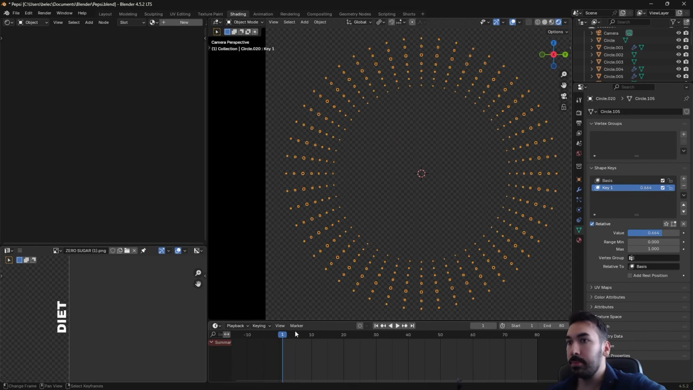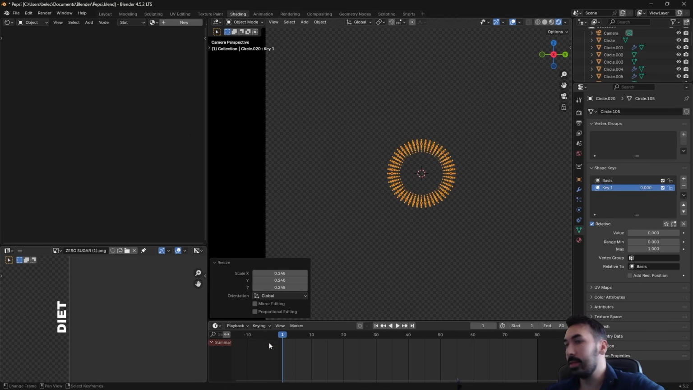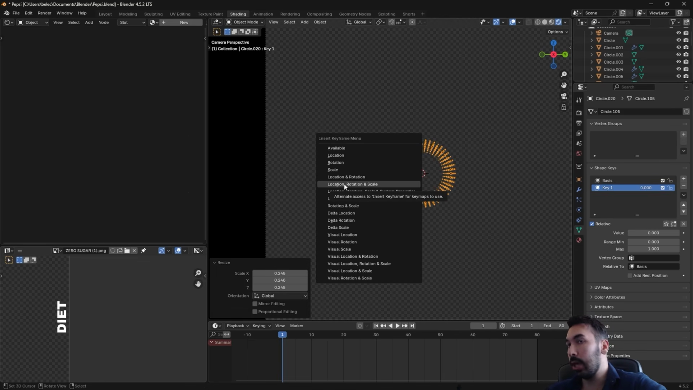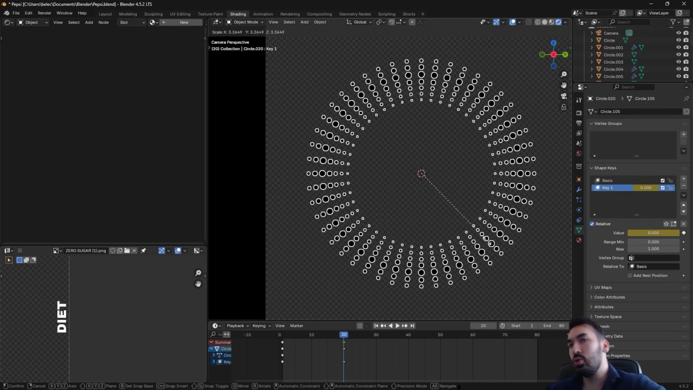So now we're going to animate the mesh. First we're going to scale this object in object mode down to around this size. This is on frame 1. We're going to insert our location, rotation, scale keyframe. Then on the same frame, we're going to turn up the value on this slider down here all the way up, and we're going to keyframe that there. And then let's say on frame 20, I'm going to reduce the value back to 0, keyframe that, and also scale this object up so it's around this size.